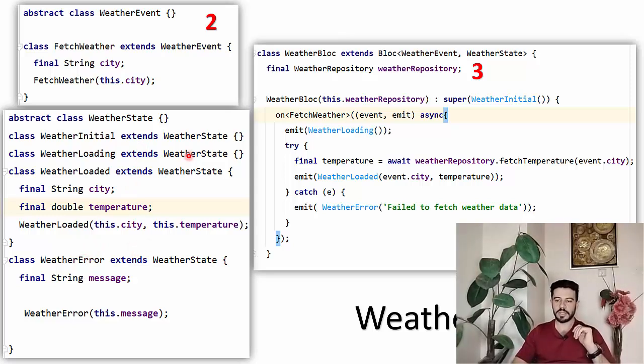The problem here is what? The bloc asks me to add the weather event and the weather state. Since we have 4 states, which one do I have to add? And maybe I have multiple events too. This is a very simple application with only one event, but in a more complicated application I might have 3, 4, or more events. So which one do I add here? Do I have to add every one? No, of course. I need to add just one thing.